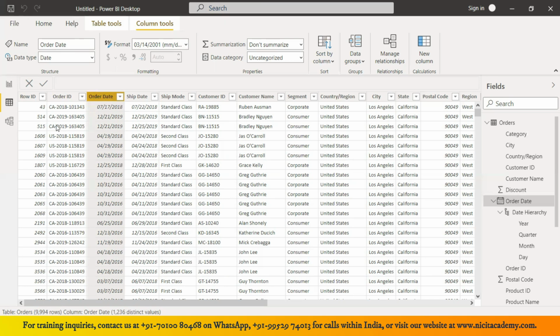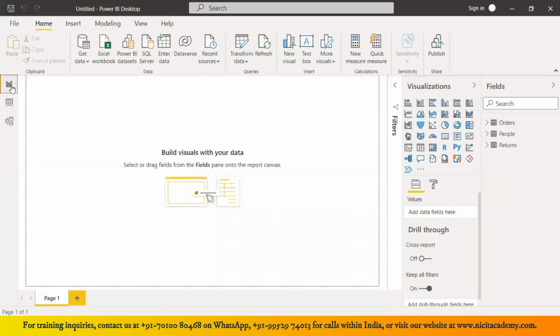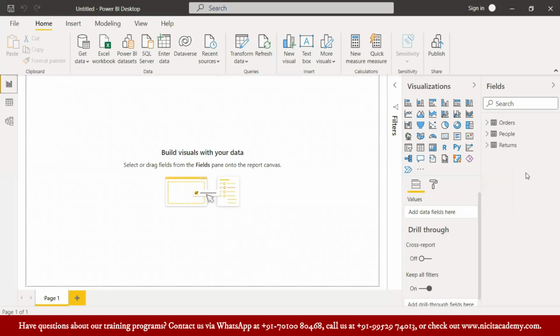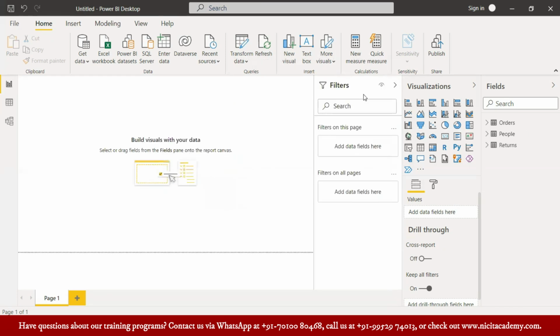Okay. So once we have done with all the data related work, we have checked the basic checks, and we can go to the reports here. In the reports, on the right hand side you'll have all the columns, orders, people, and returns. And this is the visualization, different types of visualizations. And this is filters. So here we will have all the filters. Whatever filter we want to apply, we can apply here itself.